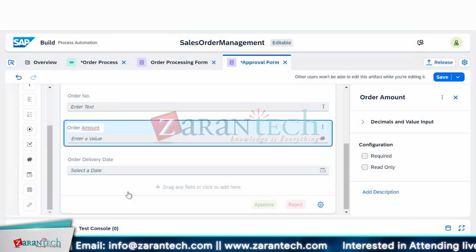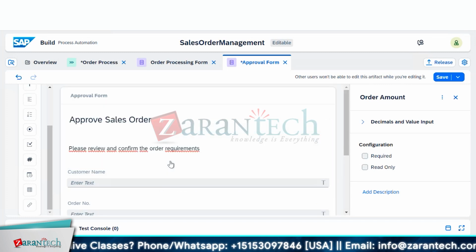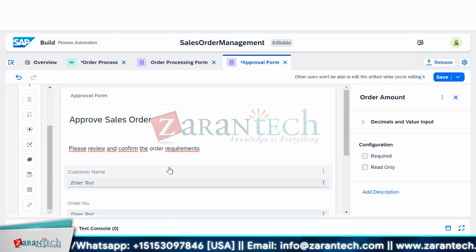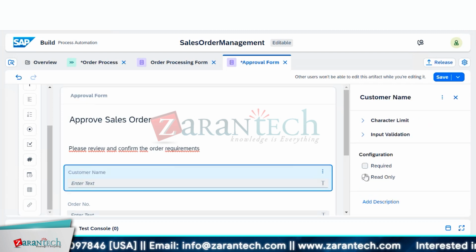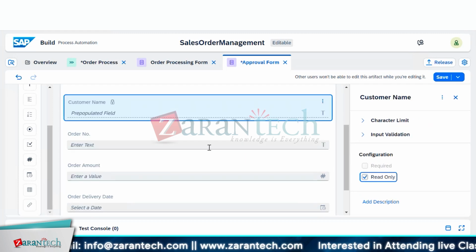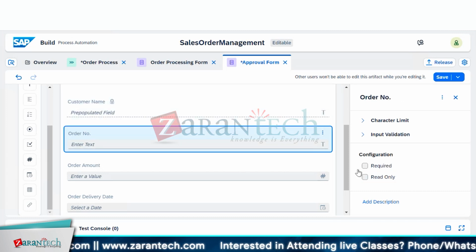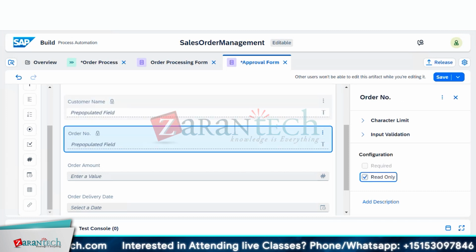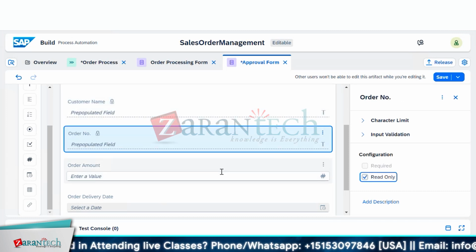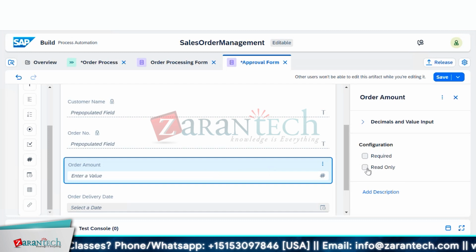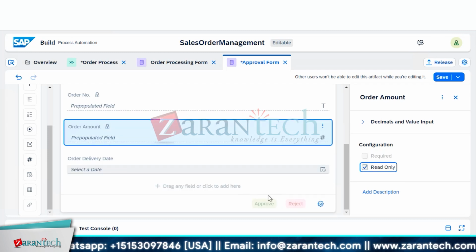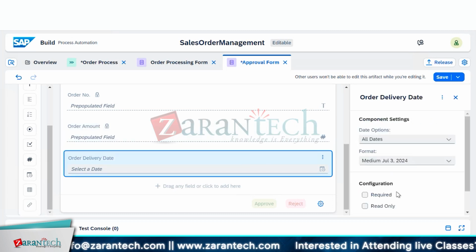Now we will add a read-only field for some of the controls. Can you scroll to the top? Customer name is read-only. Order number is read-only. The order amount is read-only. Order delivery date is also read-only.